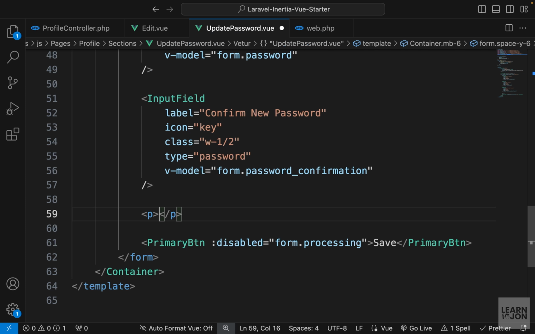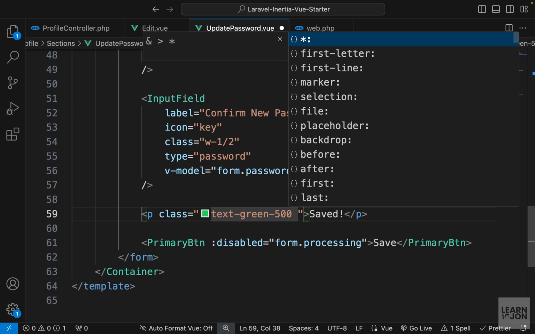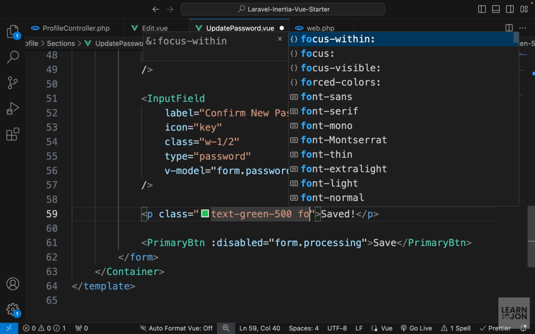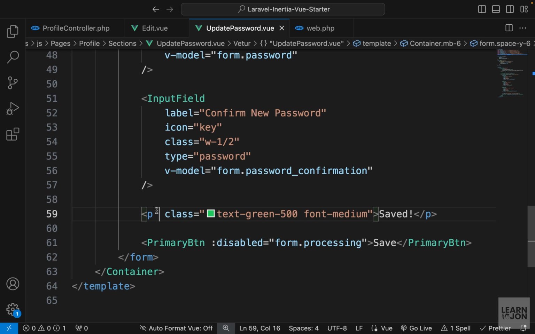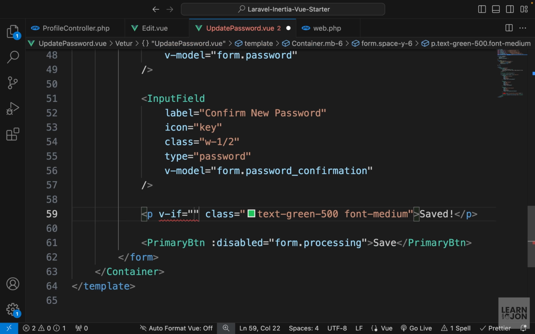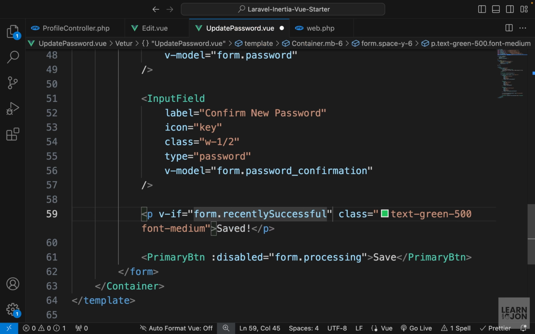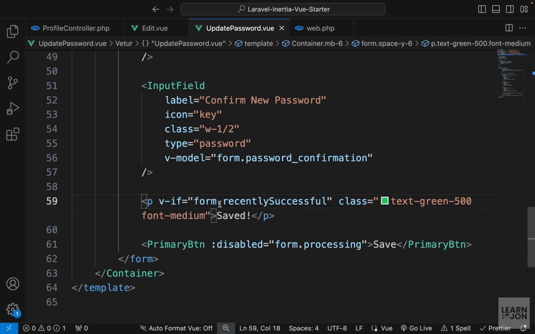So let's add a p tag here, and for the text, we just want to say saved. Let's also add text-green-500 and font-medium. So if we take a look at it, this is our text. Now we can use the v-if directive and then use form.recentlySuccessful property to show and hide this. And again, this is part of Inertia form, which is very useful, I think.